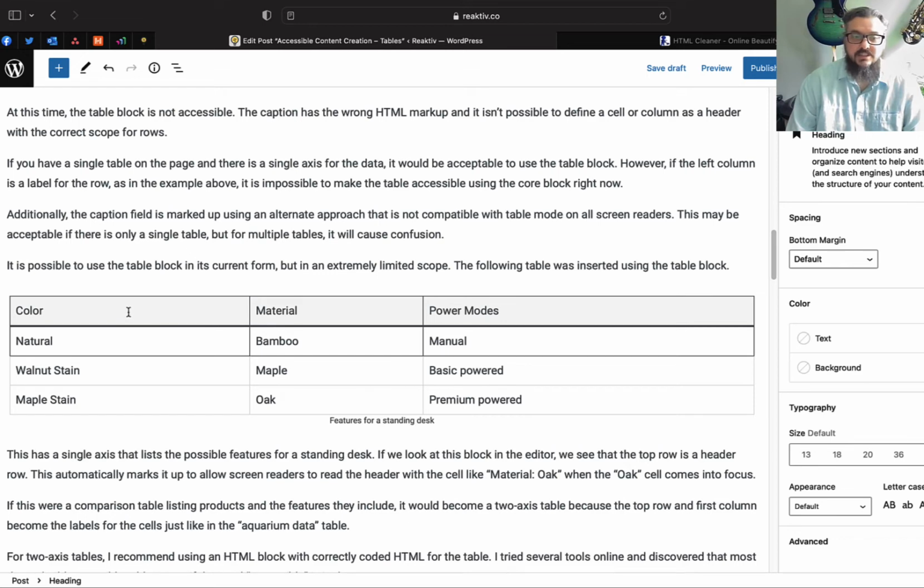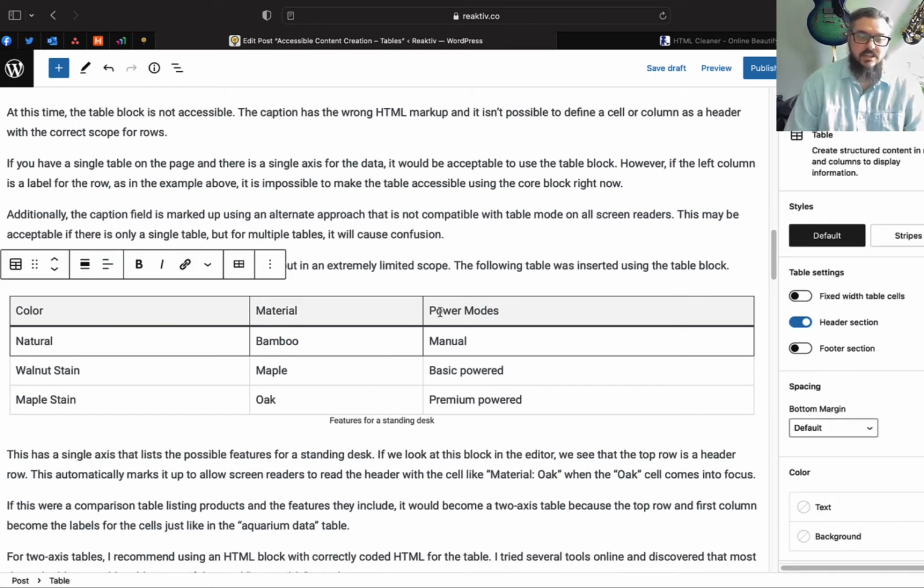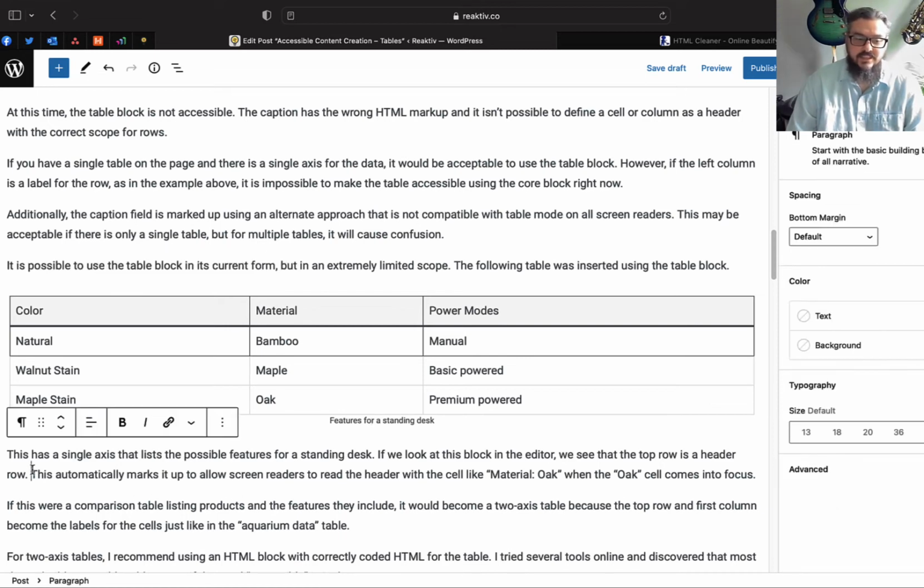The following table was inserted using the table block. Top row has color, material, power modes. Under color is natural, walnut stain, and maple stain. Under material is bamboo, maple, and oak. Power modes has manual, basic powered, and premium powered. This has a single axis that lists all the possible features for the standing desk.